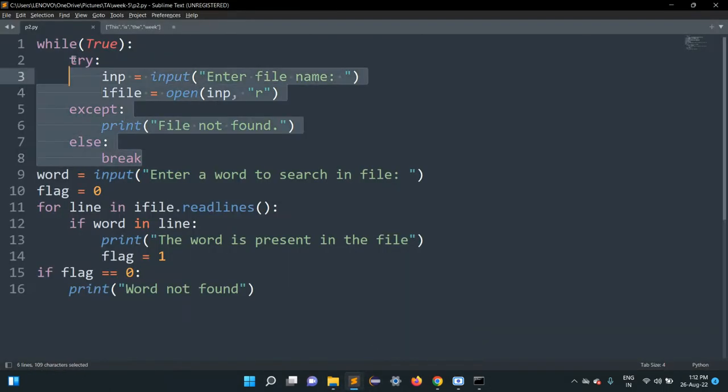So to explain this code, this is the same code that I have copy pasted from program number 1, which is to read the file. If the file name is correct, it will come out of this loop. If the file name is incorrect, it will go on and on an infinite number of times. Second, we are taking a word as input from the user and setting flag equal to 0. And then we are traversing through that input file.